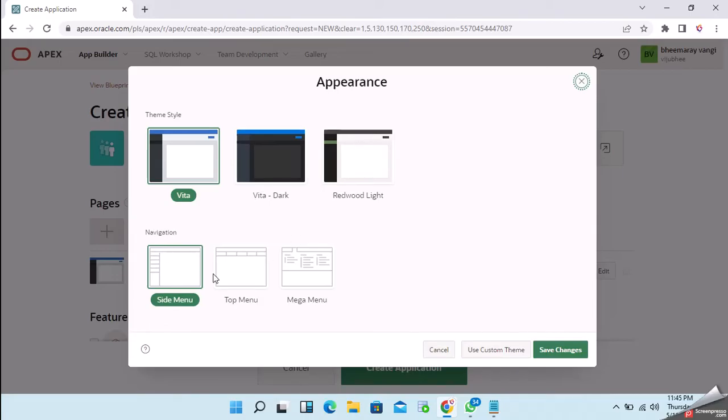And we have different navigation menu styles for navigation purposes. We have the side navigation menu, the top menu, and the mega menu. Currently I will accept the default one, side menu. In future tutorials we will change them one by one and see the difference. Also we can use our custom theme, which is for the advanced version, so no need to worry about this for the time being. Click Save Changes.